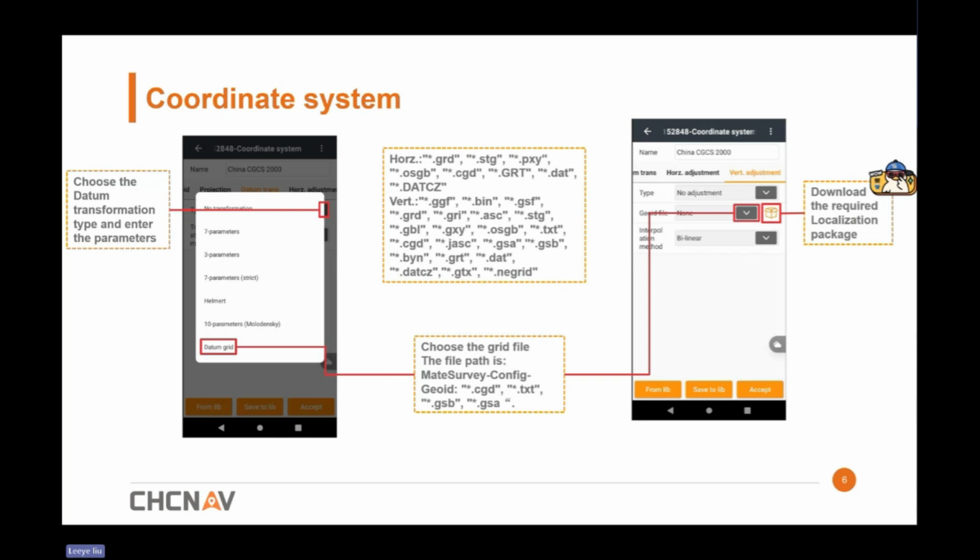In the vertical adjustment, it's very similar. We need to import a geoid file. We support these formats, and we can also get the geoid file from the localization package. We just click this button, choose our country and region, and we can get the correct localization package, which will include the geoid file installed.